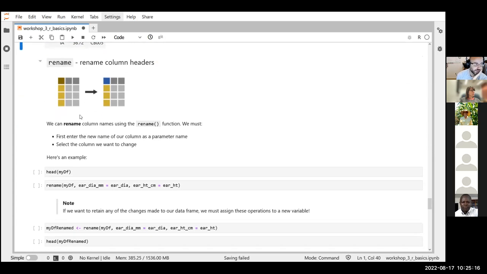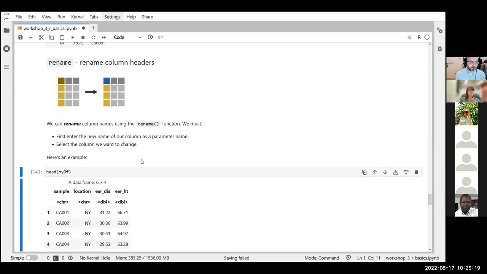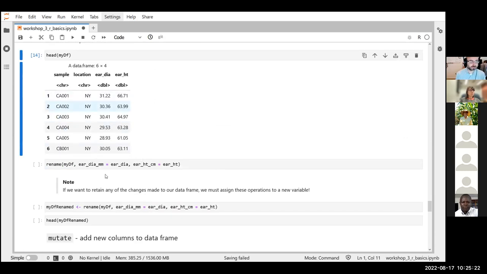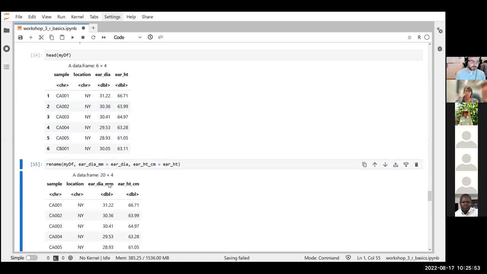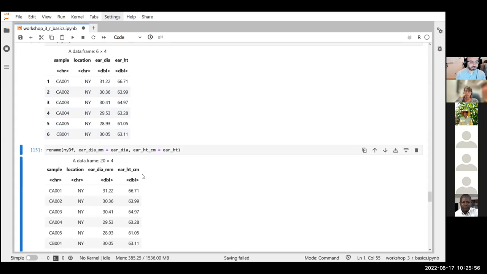We can also use rename. If we want something a little bit more specific, maybe we want to add the units of measurement to our columns. We can use this rename function, pass our data frame. And now what we're doing is taking the columns that we want to change and setting the new name as a parameter. In this case, ear diameter, we want to change to ear diameter with mm, or millimeters, and then ear height to ear height centimeters. And so you notice that ear diameter now has the millimeters, ear height has the centimeters.